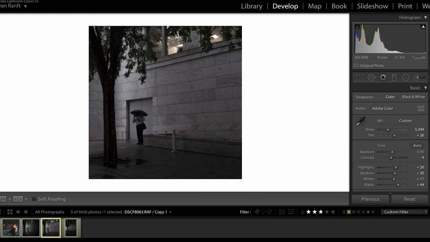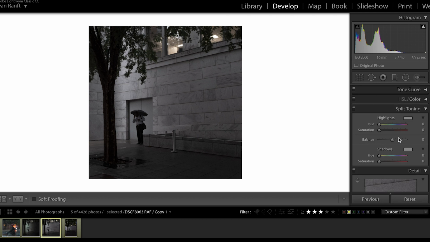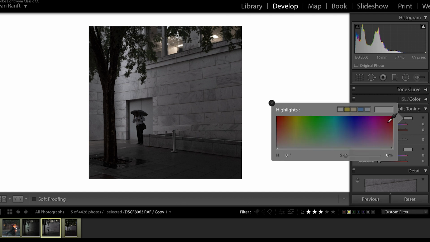So to add in our split tone, we're going to swipe down here to our split tone area. Now today, we're going to make most of our split tone adjustments in the highlights because obviously this image is primarily highlights. There are some shadows, but not a ton of shadows on this image. So what we're going to do, click this box, drop a point in, and start moving around. Now I use the eyeball test.